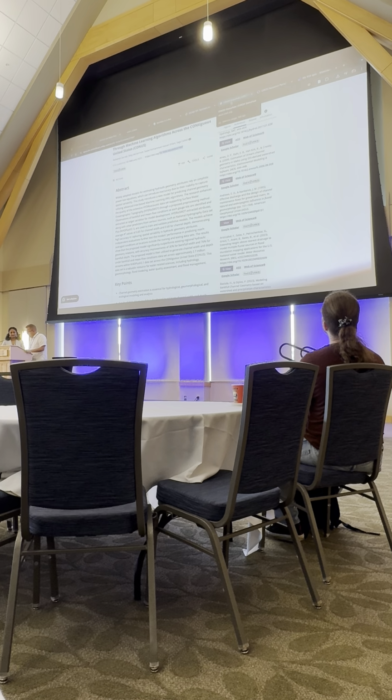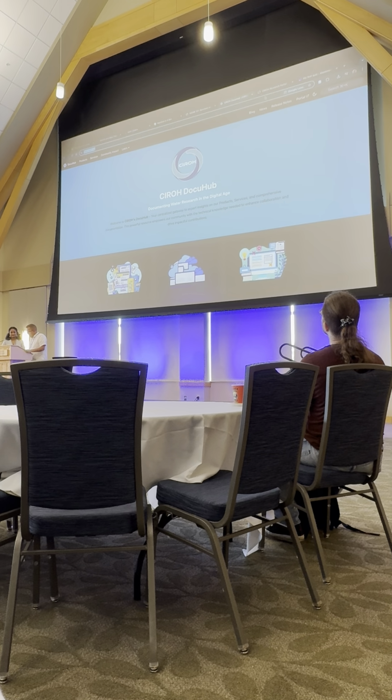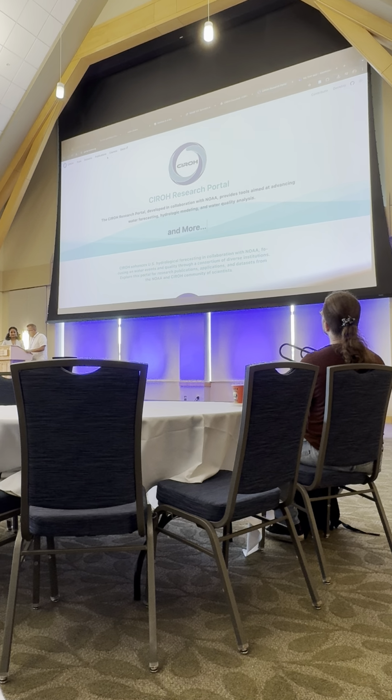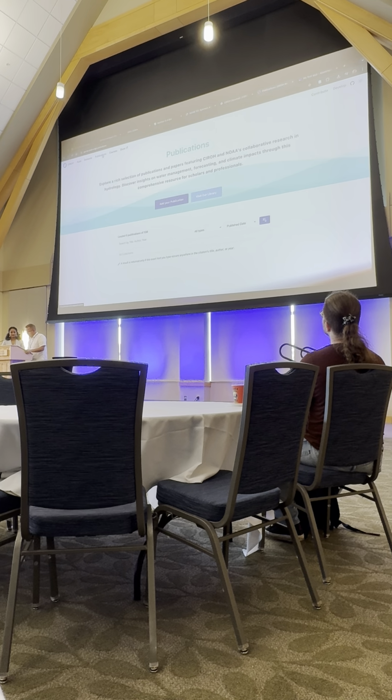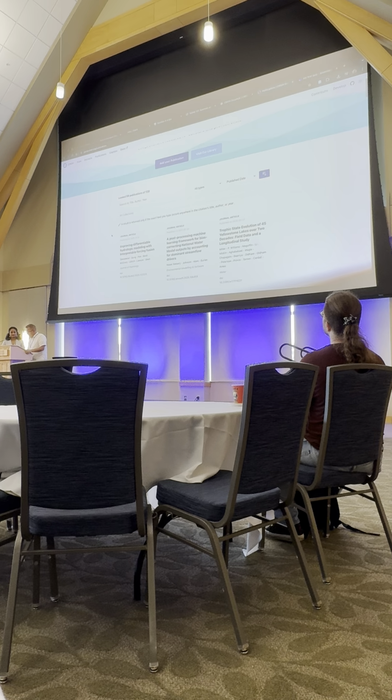Noticing that your paper is not in the CIROH portal. So what a great opportunity for us to demonstrate doing this. Now, many of you have had a paper published recently. You can do the same on your computer right now. If you go to publications, add your publication.